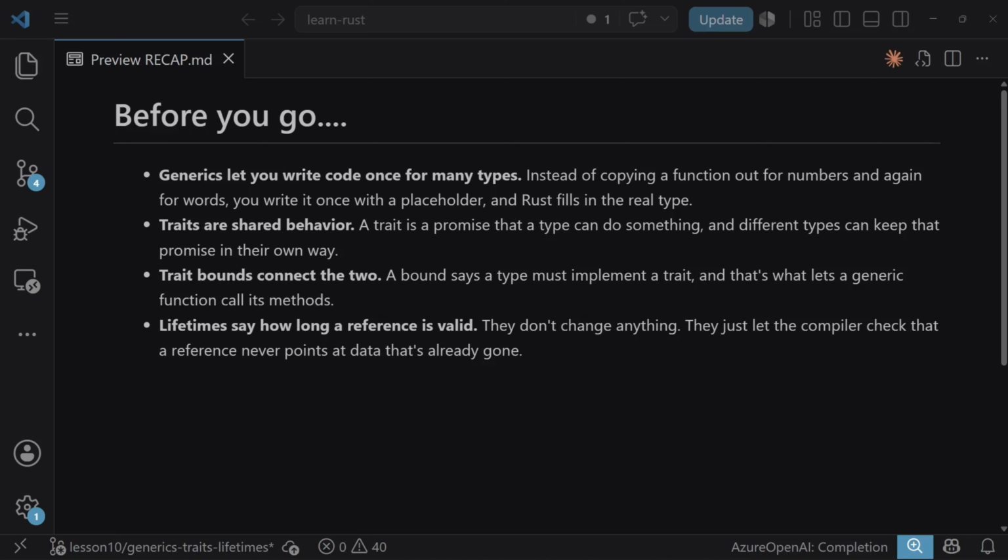So that wraps up this video. In the next video, we're going to take a look at testing, which is baked into Cargo. And we're going to add some tests to the interpreter project that we built earlier.